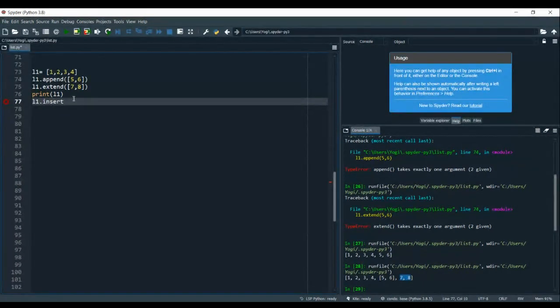L1 dot insert. So first, check the list index. What is the syntax? Insert, index, and then object. So it is giving you the index location and the object. At first, you will give the index value, at what particular index you want to insert the value, and then whatever value you want to insert.